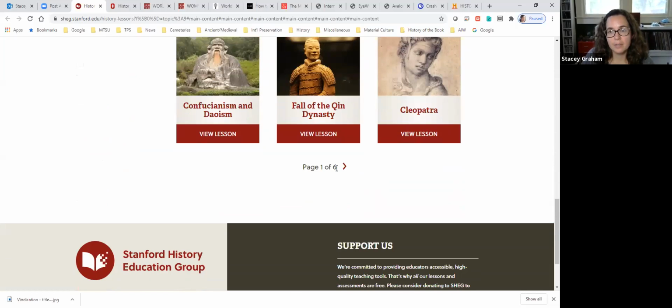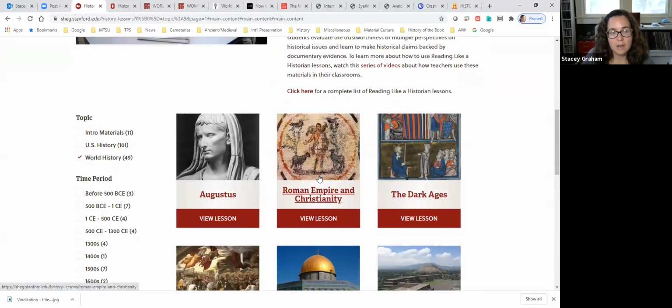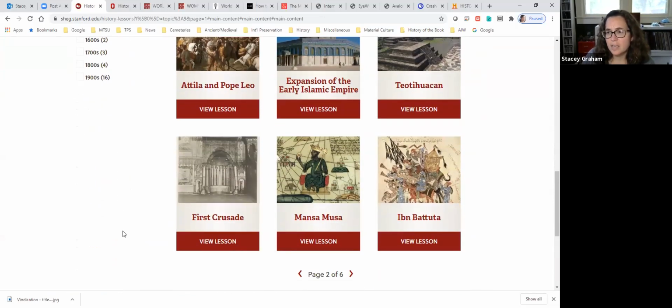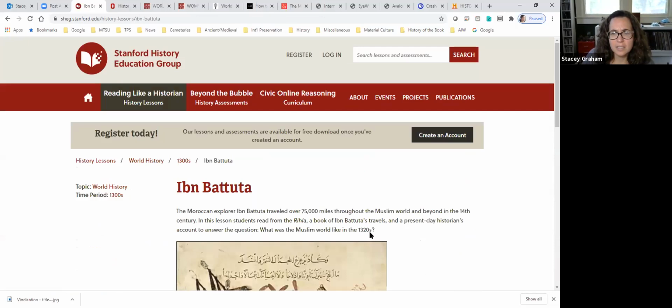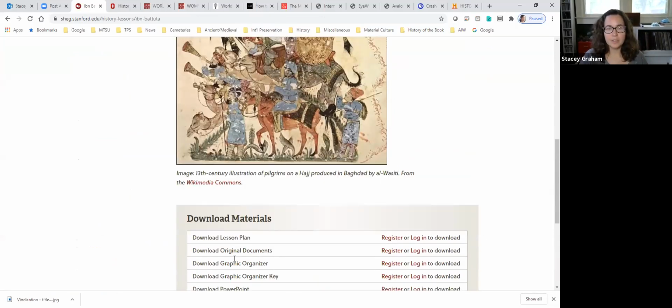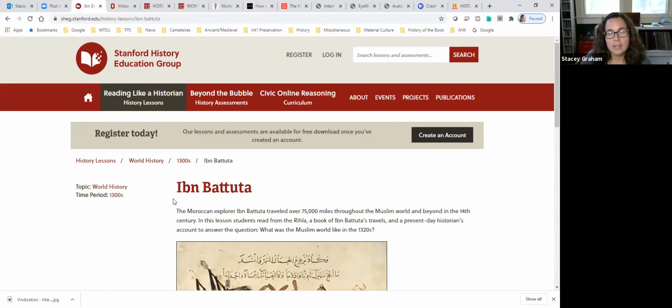So this is just kind of a brief overview of some of the things that they have. Lots of different time periods, etc. And they do a good job of excerpting text documents, and they're pretty user-friendly and easy to follow. So here's where you can download all the different materials. They have a lot of graphic organizers, which are good too. And then you can see, just register, you can access that. So that's SHEG, Stanford History Education Group, Reading Like a Historian.